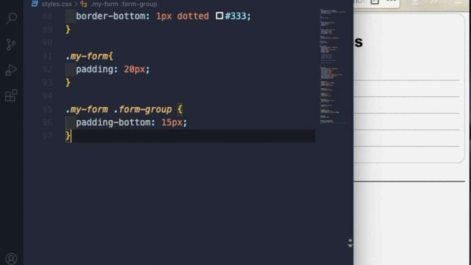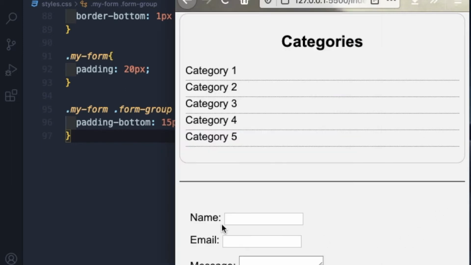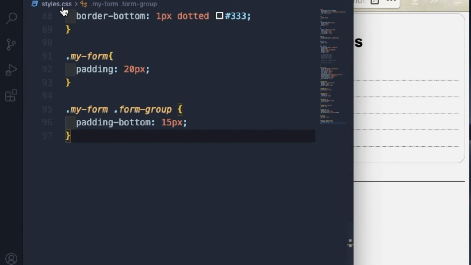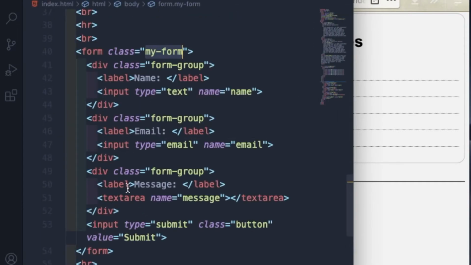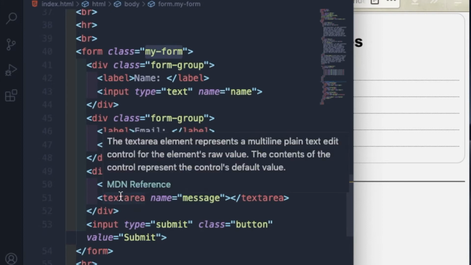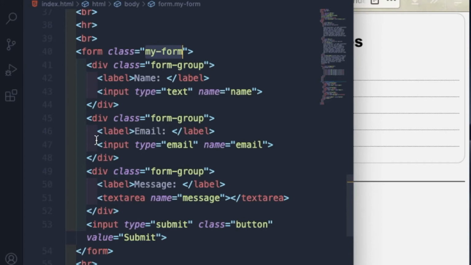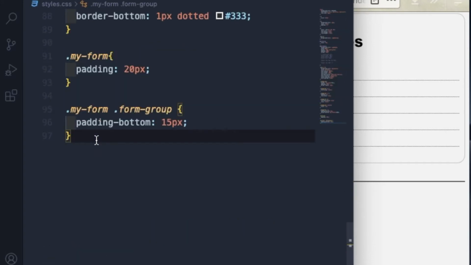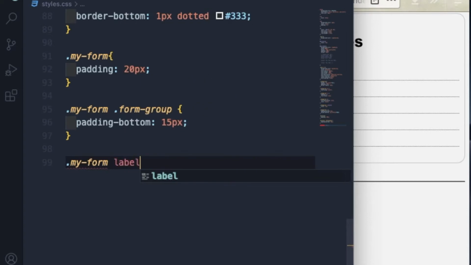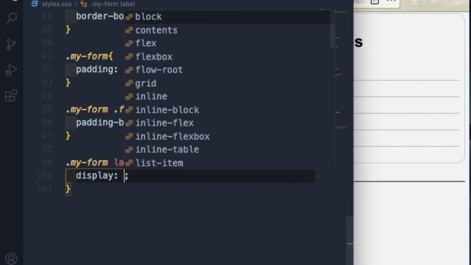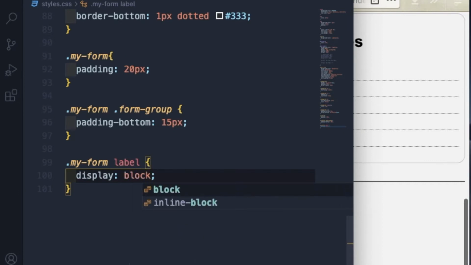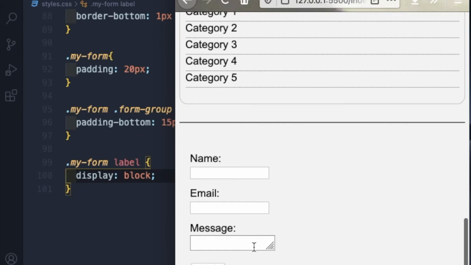After that, as you can see, these labels are in the same line. Generally in most of the forms you'll find on the internet, the name, email and so on are on a different line. So we will target this label. This label and the textarea and all these things are inline elements, so they are appearing in the same line. Let me use my form and then target the label, and display will be block. So now all of them are on different lines.